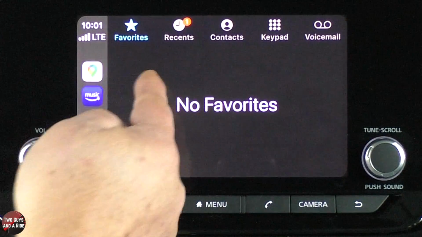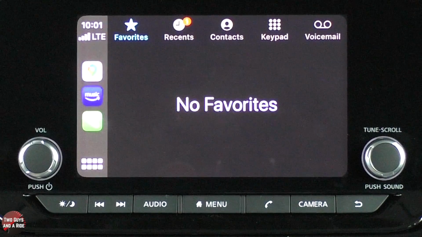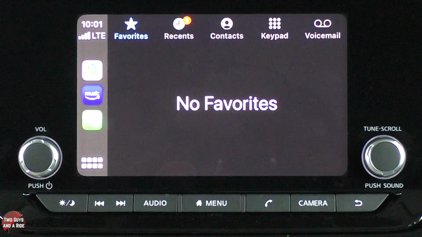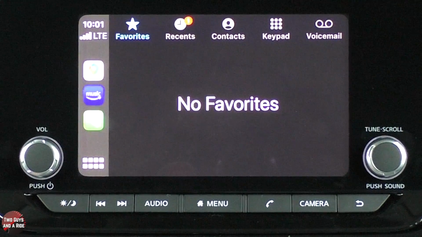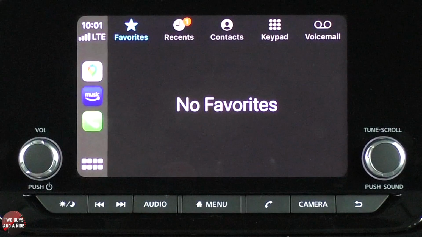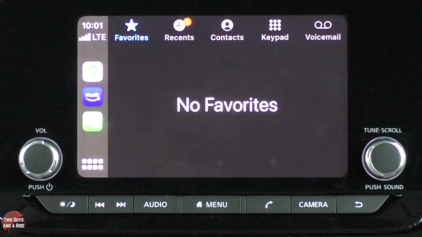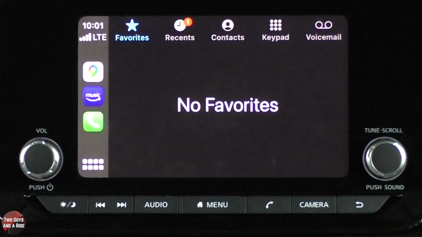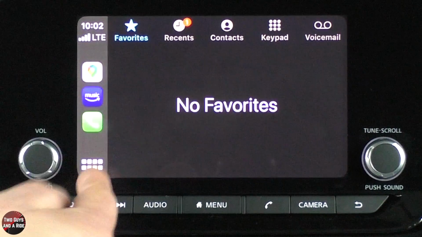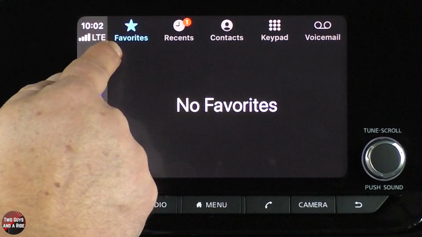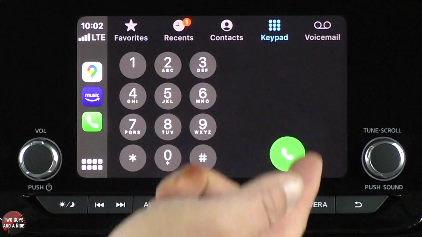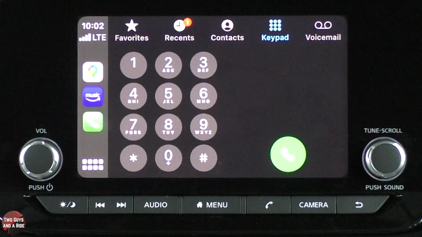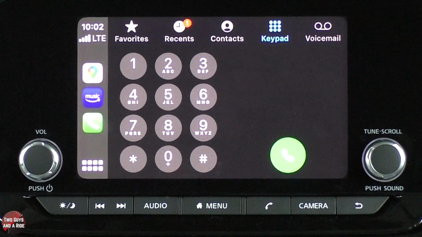All right, so if you've never used Apple CarPlay before, it's, in my opinion, 10 times better than Bluetooth. Basically, it allows you to use your phone like it's displayed on your screen. Like this is your screen, or your phone screen. So right now it's in phone mode, so I can look at favorites, recents, contacts, I can get a keypad, I can do voicemail, I can call. I can also activate Siri on my phone.